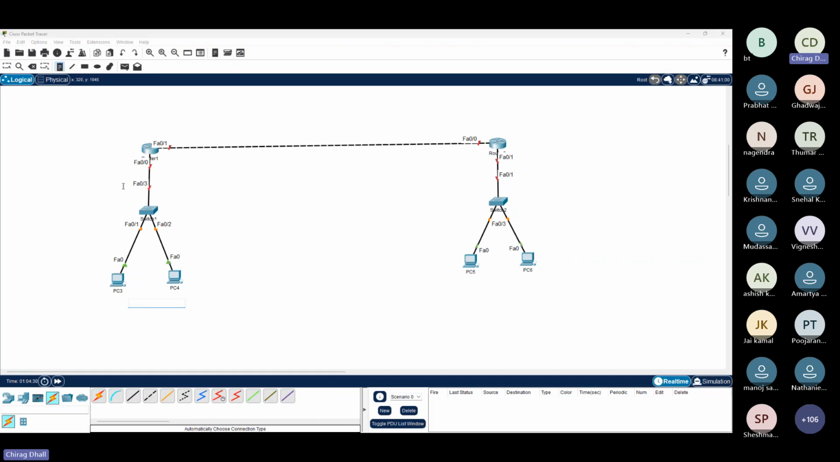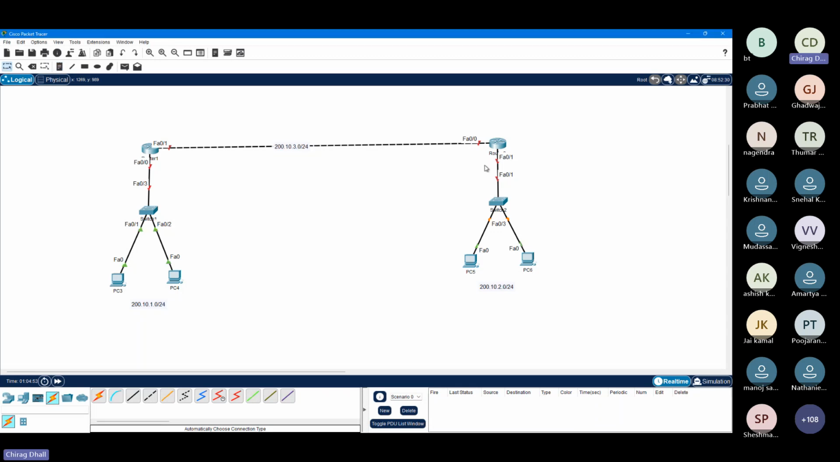The network that I'm going to use for these devices is 210.1.0/24. For the network connected to R2, I'll use 210.2.0/24. And between R1 and R2, I will use 210.3.0/24. So first of all, I have to configure IP addresses on all the devices and DHCP pools for this network and this network. Correct?